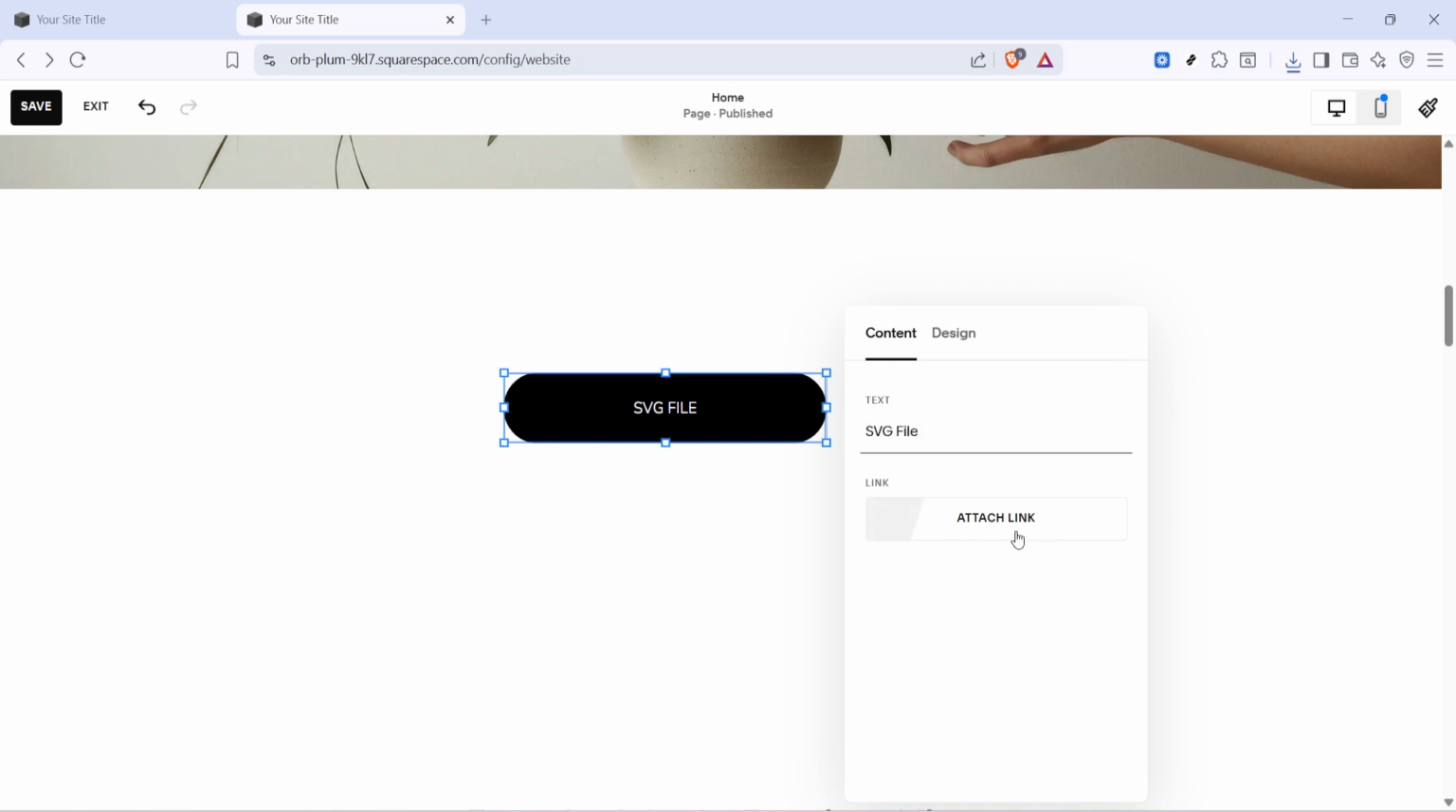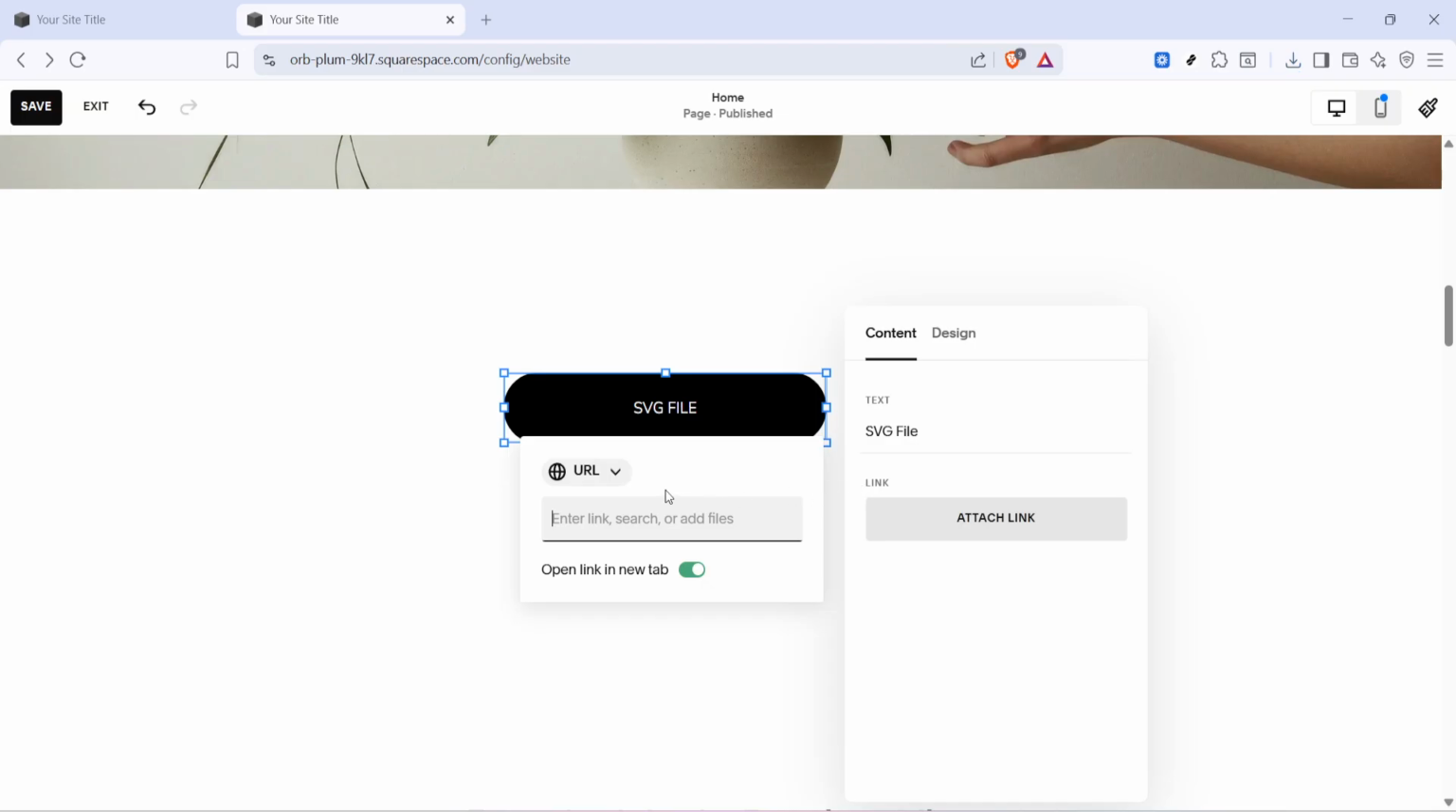Next, attach the SVG to the button. Click Attach link to open the linking options. You'll see several choices. Select URL to reveal more destinations. Now, switch to the file option. This is where you can upload the SVG, so Squarespace hosts it for you and generates a link automatically.